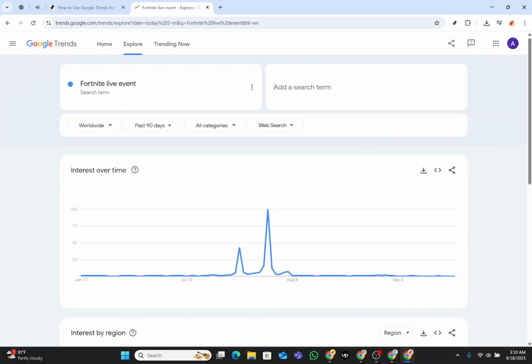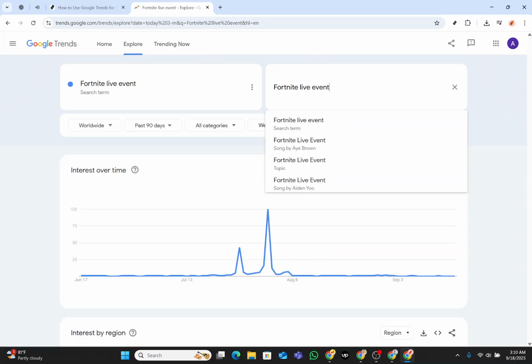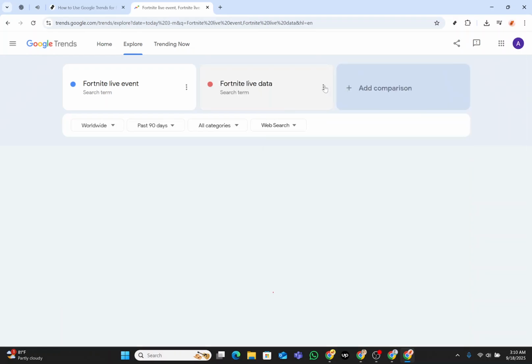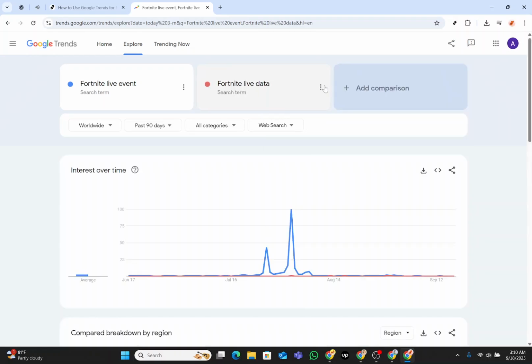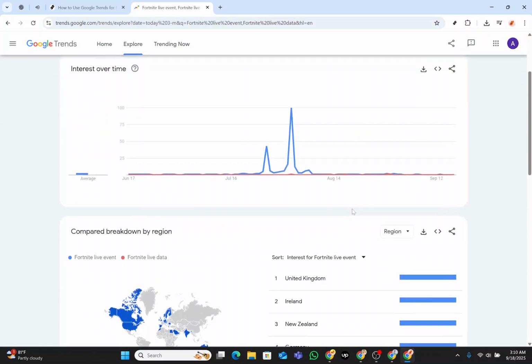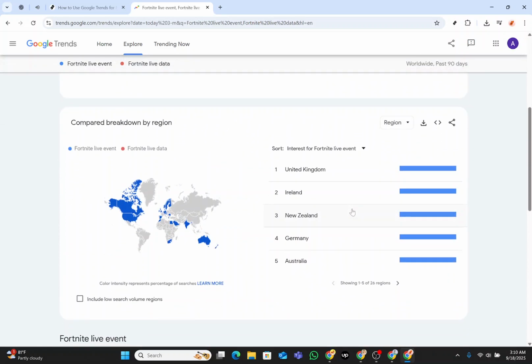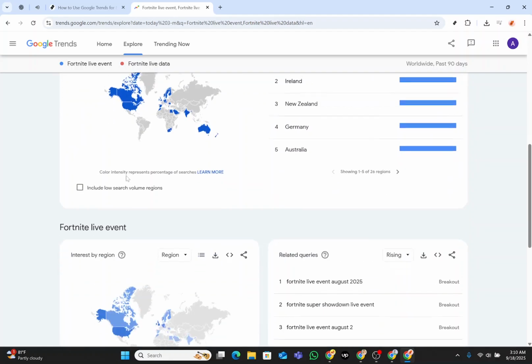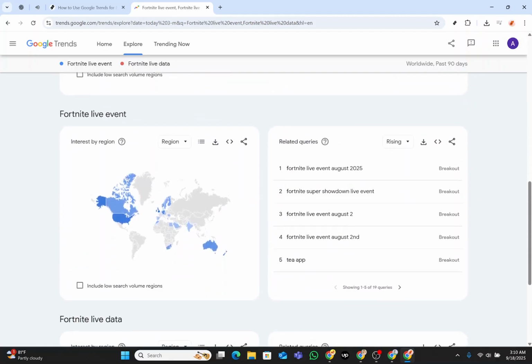Here, you can add 2 to 3 other Fortnite keywords to see which ones are more popular or stable. This comparison allows you to prioritize topics based on solid data. Ultimately, the insights you gather should guide your decisions. Focus on Fortnite topics with high or growing interest, consistent demand, and a lot of rising related queries. By leveraging these trends effectively, you can strategically greenlight initiatives or pivot away from ideas that may not capture your audience's attention.